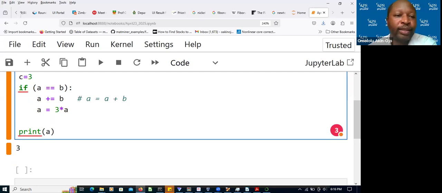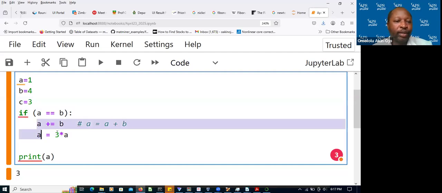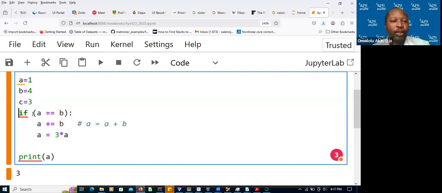In this case, who can tell us what it will print? Look at the whole program. So A is 1, B is 4, C is 3. When it gets here, A and B are not the same. Okay, so it will not execute this, and it will not execute this either, because this A plus B and this A equals 3A are part of this block, and this block evaluates to false. So it will check whether A and B are the same. A and B are not the same, then everything in the block, it will not execute. Then this print A is not part of the block, it will execute it, so it will print 1.